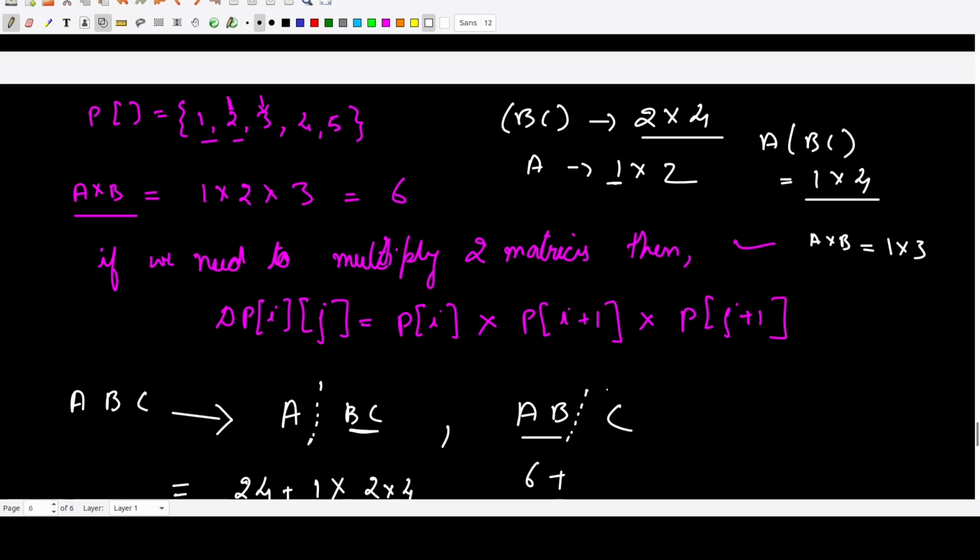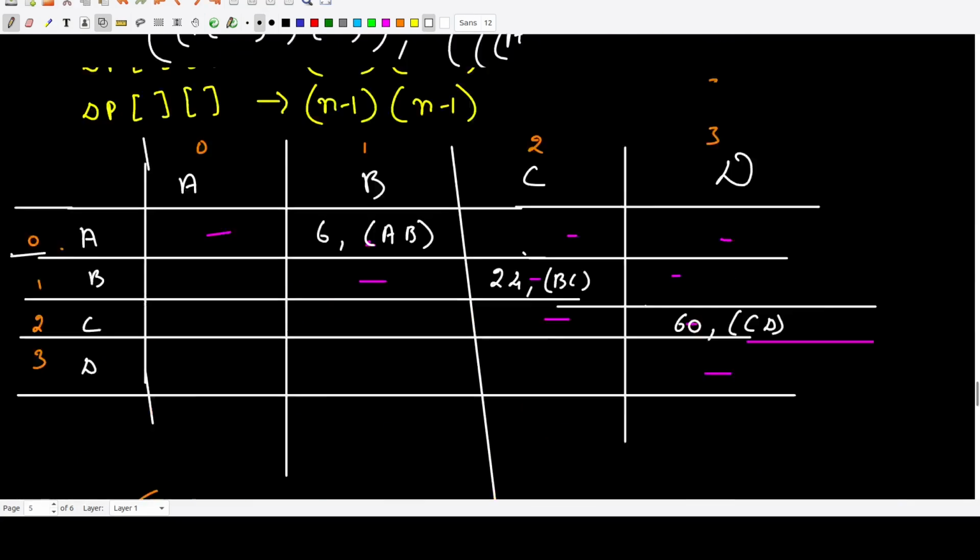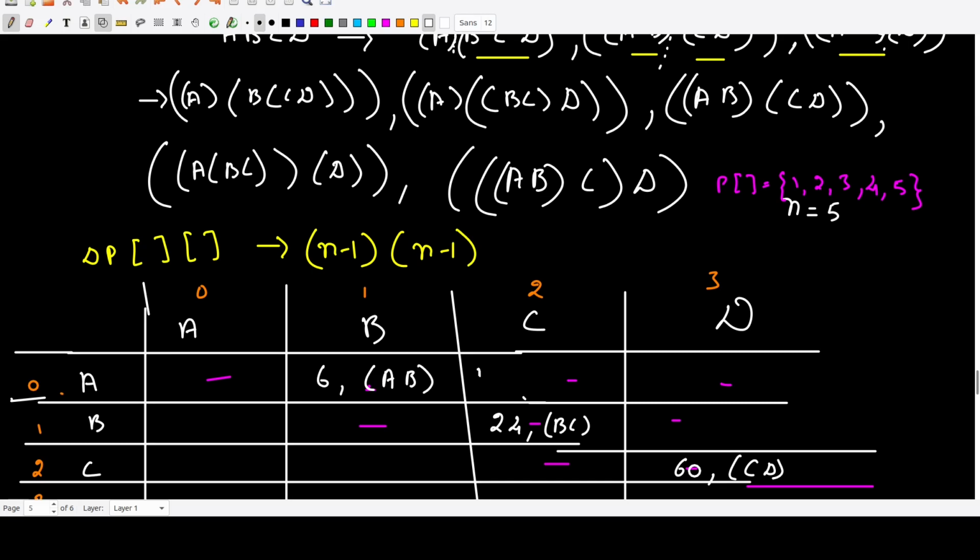And then we are multiplying it with C, and C is basically 3 by 4, right? So how much will we need? 1 into 3 into 4. So this is basically 6 plus 12, which is equal to 18. So here, this is what we have to do: first we perform AB, then we multiply it with C. So when we fill this value, 18 is the minimum, and the other entry is larger, so the right way to do it is this.